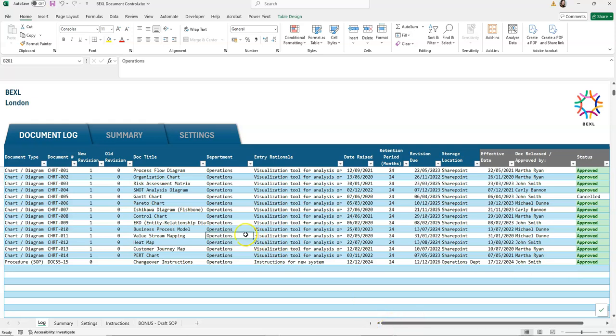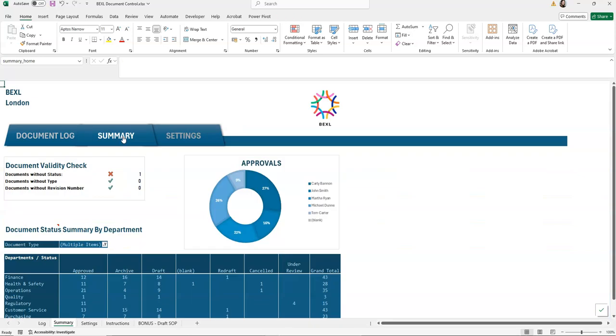So if we wanted to see where we are now with this additional document, and see it in the summary and how that impacts our charts, we can go over to the summary tab here. Okay, and the summary tab or worksheet has a number of sections, three sections altogether. First is the document validity check. So this is making sure that no entries are created on the log without a status, a type, and a revision number. So the very basics to make sure that you can keep track of what you need to keep track of when you're controlling your documentation.